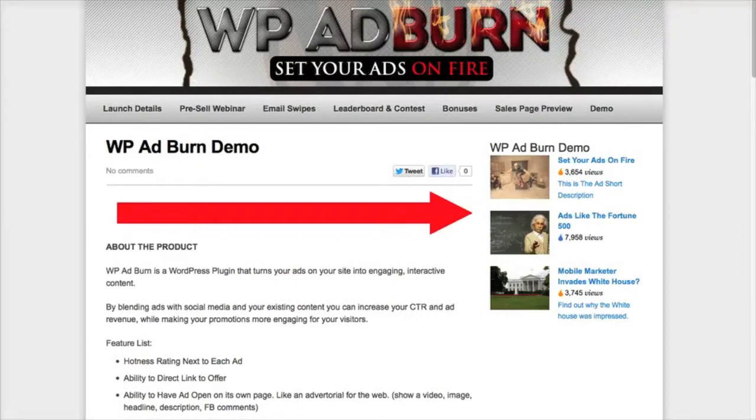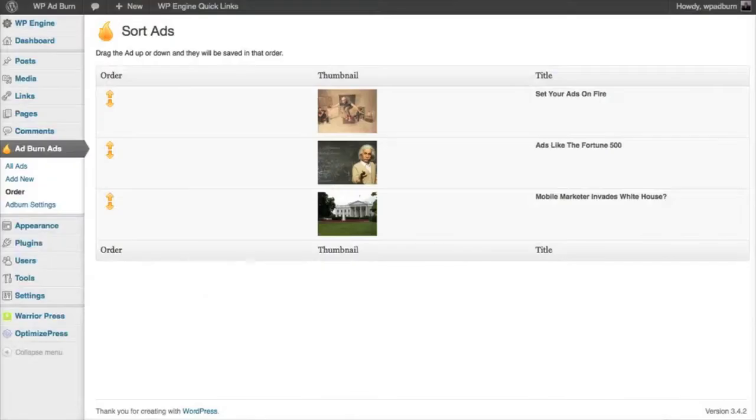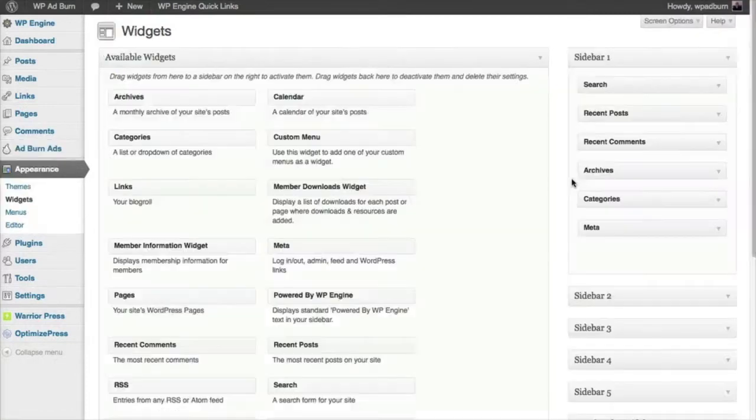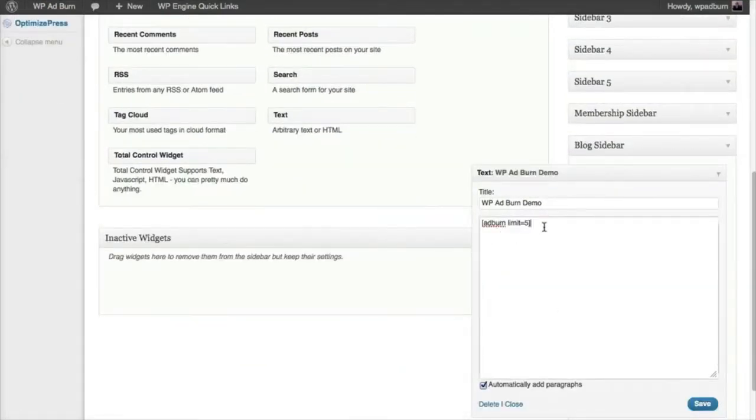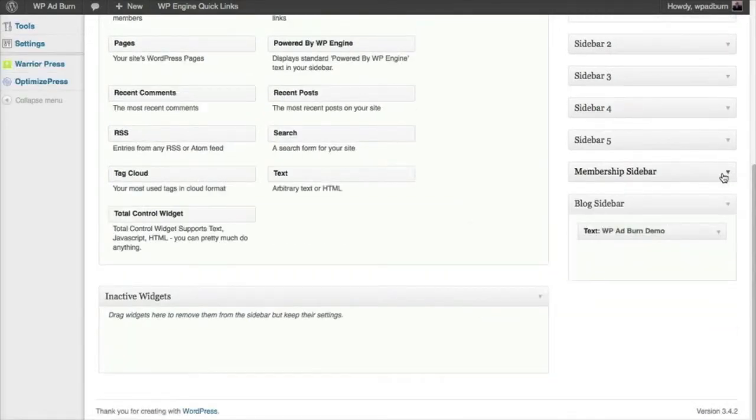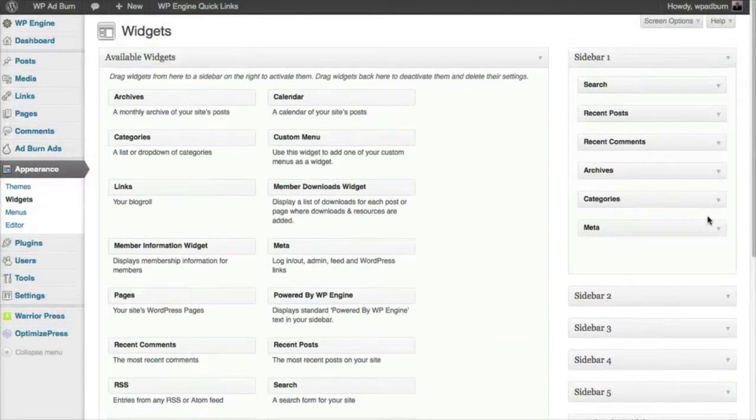So next, how did it get in the sidebar? How do you display the ads? That's really, really easy. As you can see, I made a simple shortcode so you can throw it into any of the sidebars, posts, pages. You can also use the shortcode in your template files. We'll show you how to do that in the members area with the mini tutorials that we have.